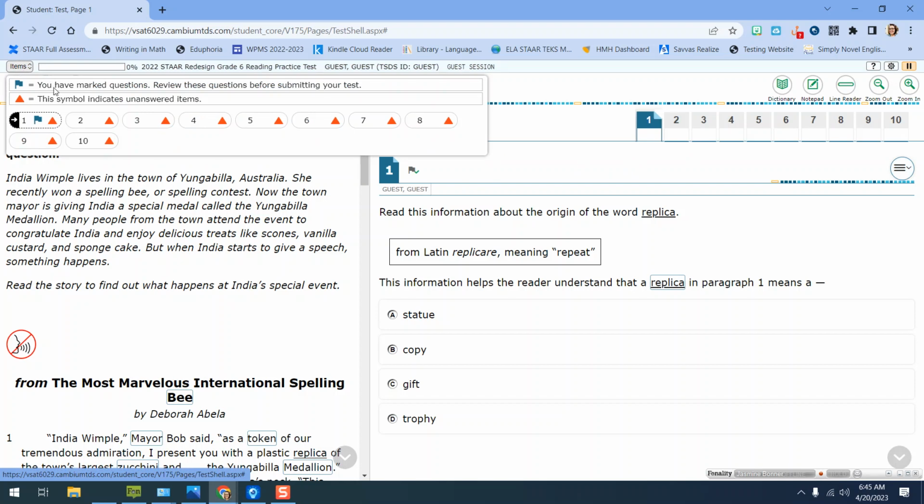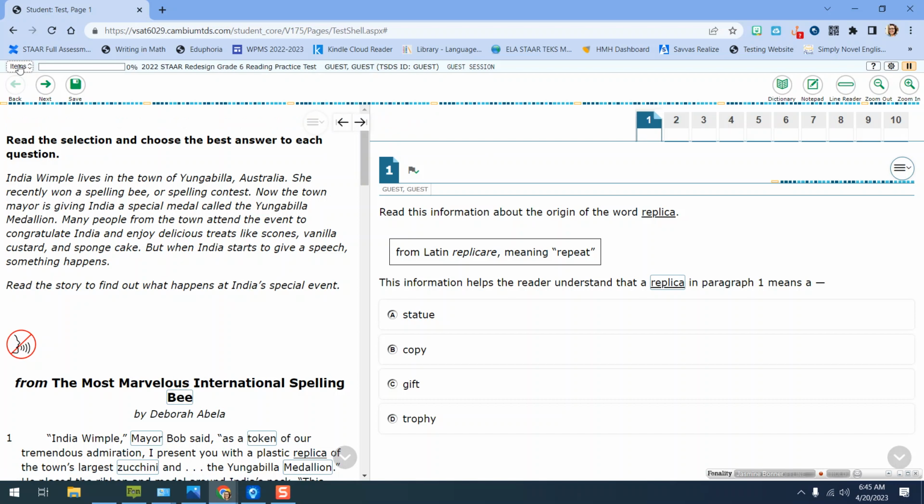And it tells me that I've marked questions. So it'll have a flag on anything that I've marked and that I have unanswered items. So we're going to click that to close it. Come back to the menu above the question. Scroll down. Okay, if I want to unmark it, I'm done with it, I can click unmark. So go ahead and unmark yours.